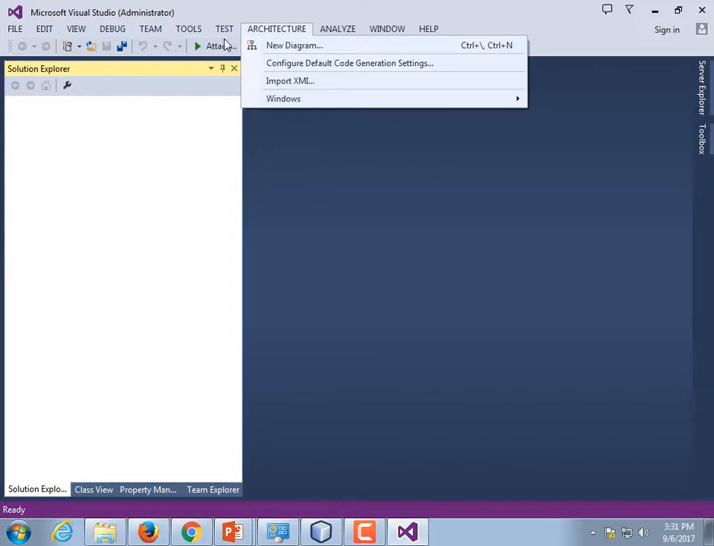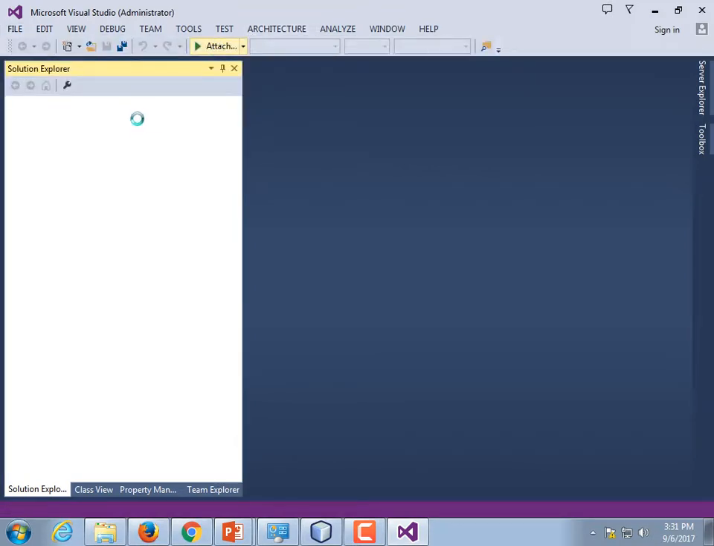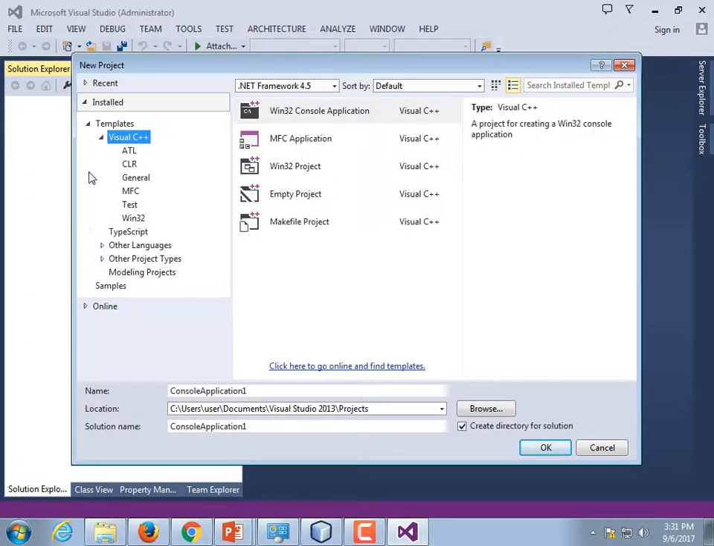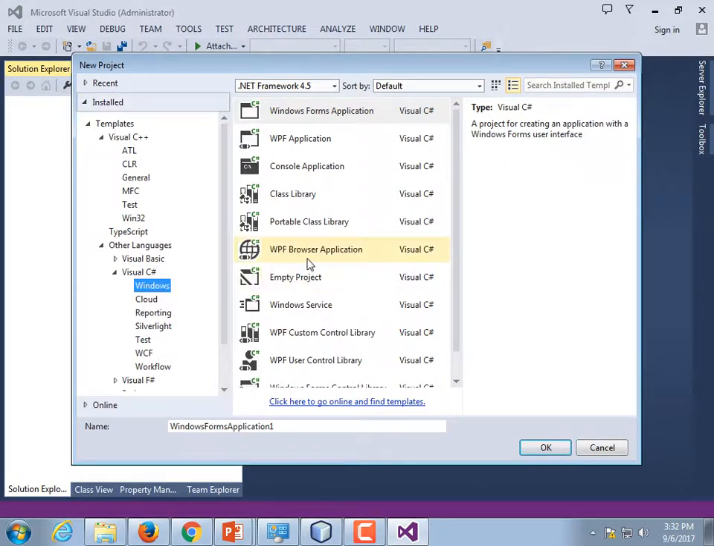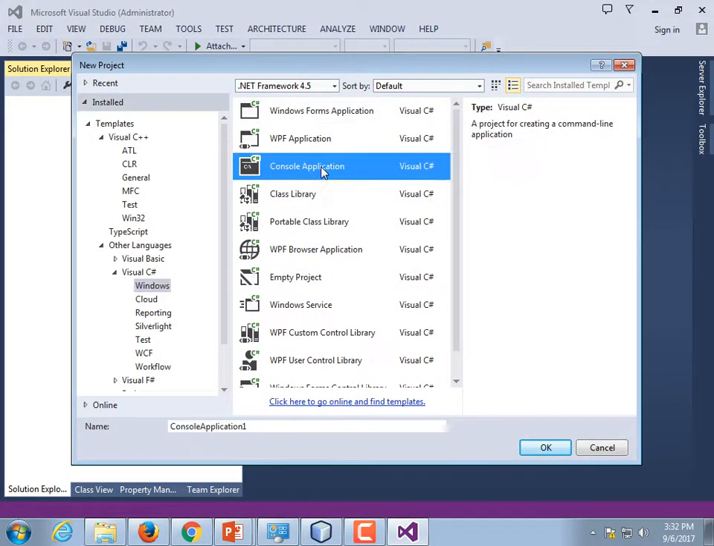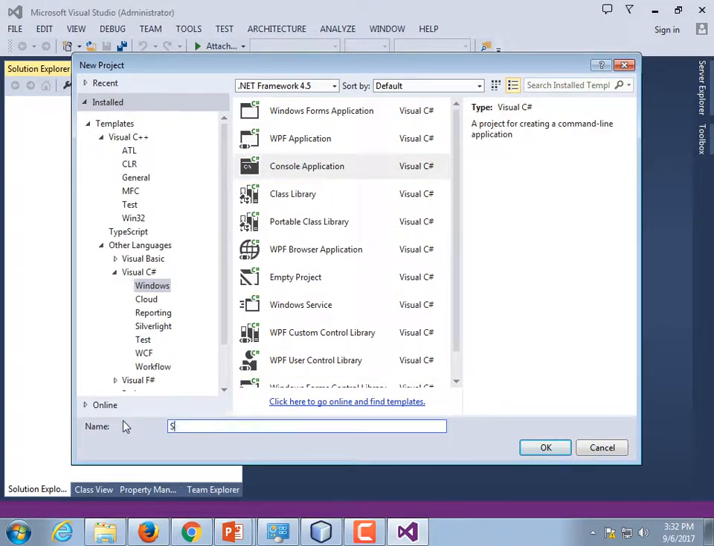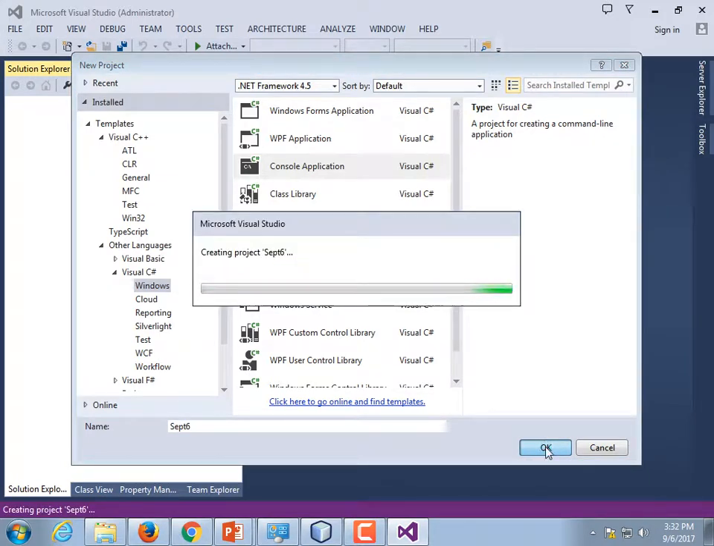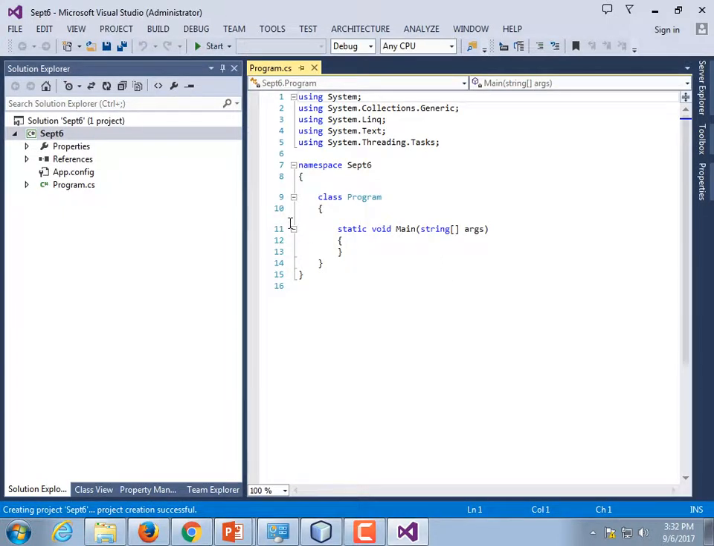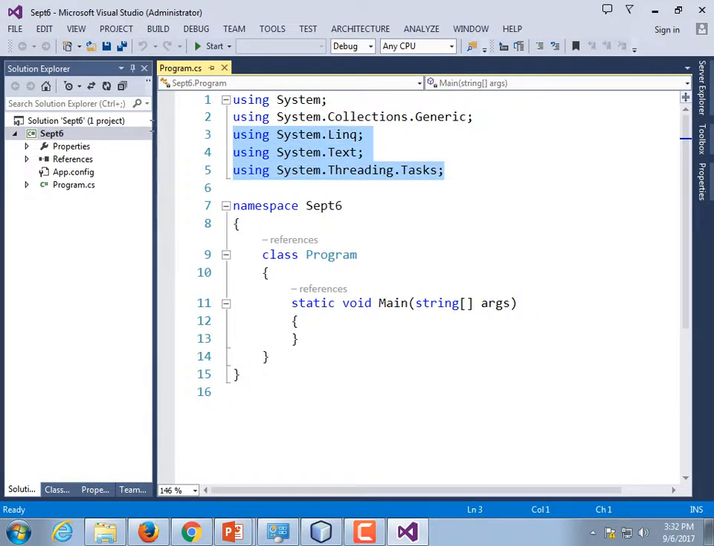Okay, so file, new project. It's a C# app. So other languages, Visual C#, Windows. This is just going to be a console application. Let's give it a better name than Console One. Let's just call it September 6. We're going to come back and do an actual tutorial after we lecture for a while. But for now, that'll work. Let it churn for a while. It will build us our file with our boilerplate. We don't really need any of this stuff except for system, so I'm going to delete all of the usings except for that one.